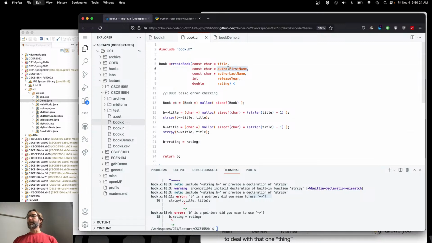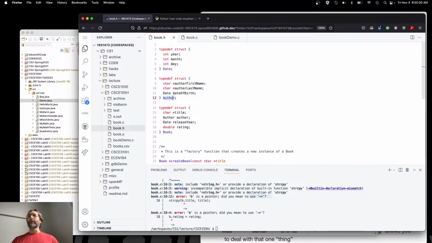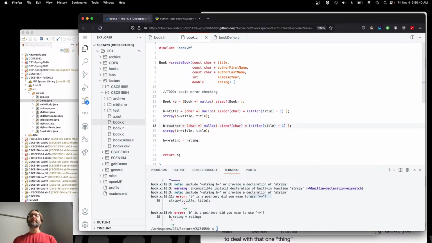Copy paste for the author name, right, except for, okay. I need to remember that the author is another structure here, right? And when it's a member variable of the book structure, it's called lowercase a author. So I want to access the author, and then I want to access their first name. Dot or arrow here? Which one? Dot or arrow? To their first name.